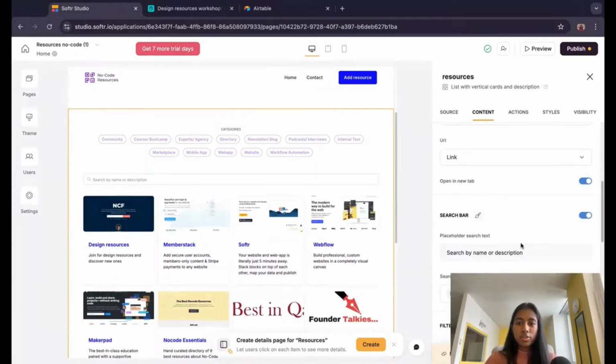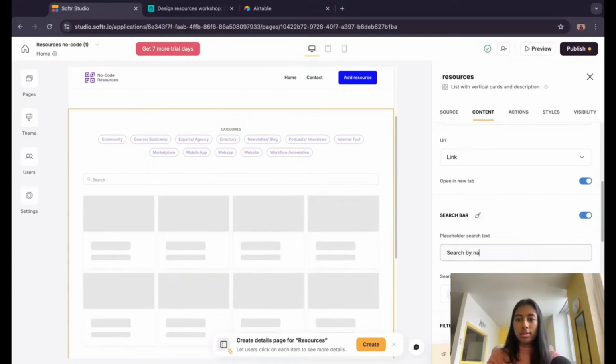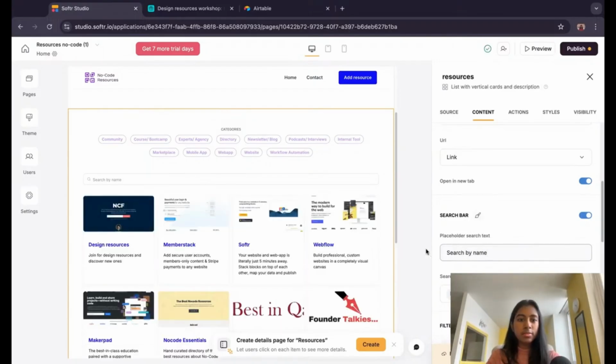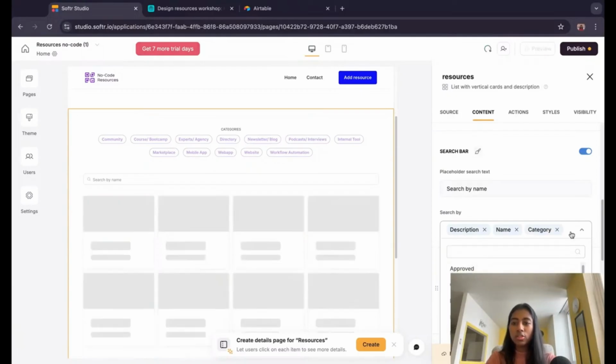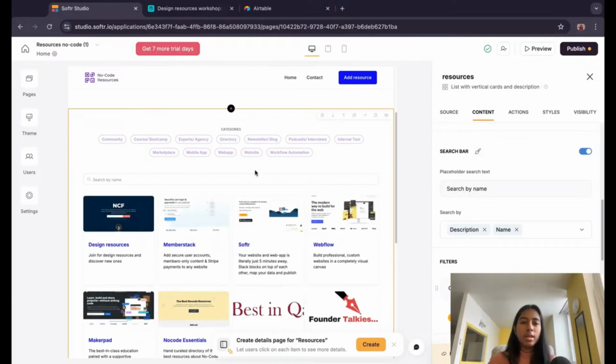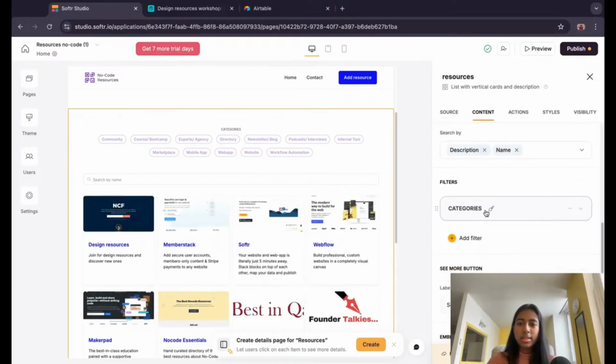Next, we have the search bar. Here, let me just change the text. We're going to say it's search by name. And then they can choose to search by description or the name or any other ones you want. Like they could even see search by category if they want. But no, I'm not going to have it for now. That's fine.